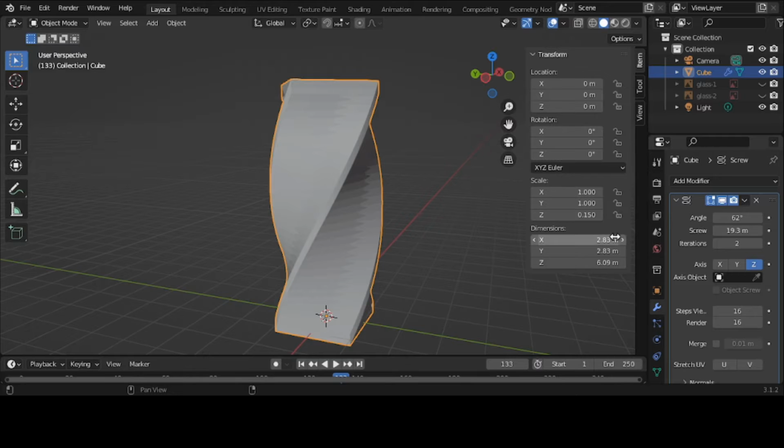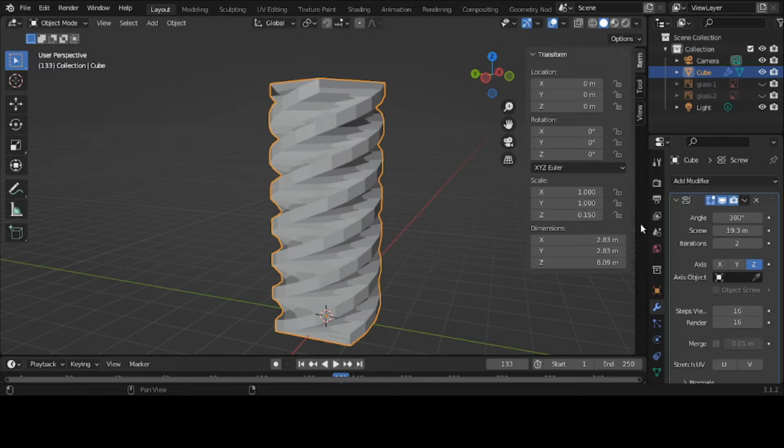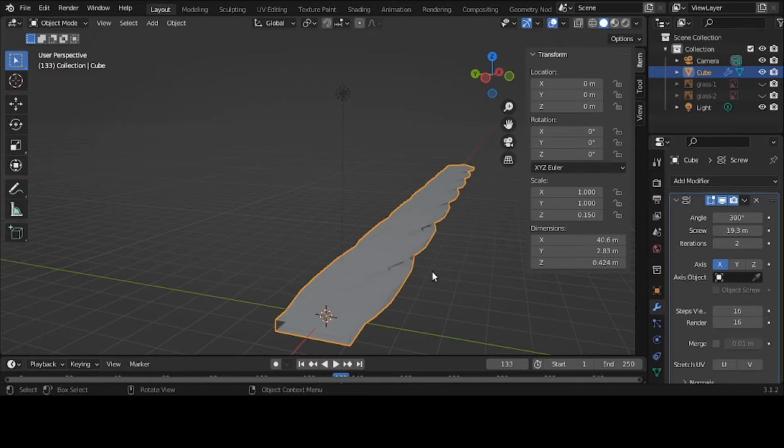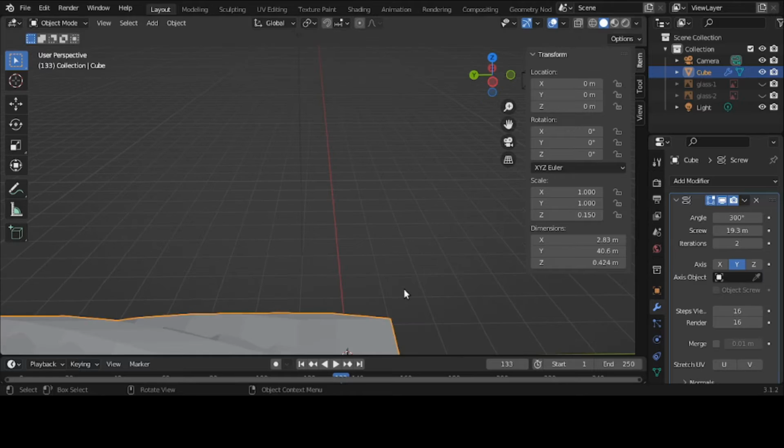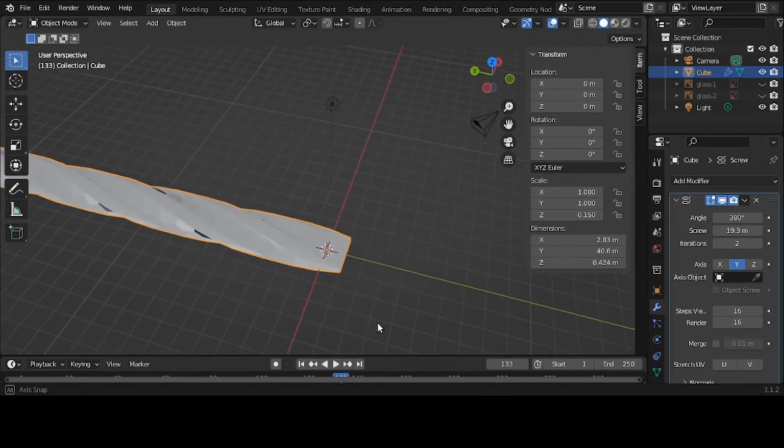I'll put it back at 300, so it should have a good twist. You see, it's a good amount of twist. Then you can choose your axis. Since it's on my Z axis, it made it go straight up. If it's on the X axis, you see it still has that shape, but it looks different. I don't know why. It might be the same look. See, it has the same look. Alright, I'll put it back on Z.